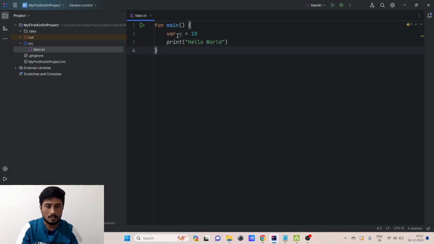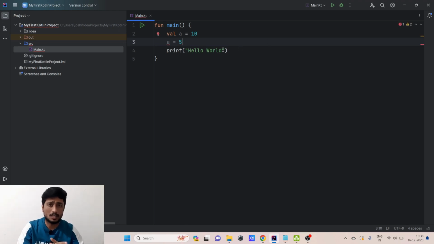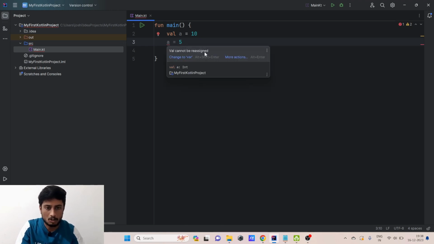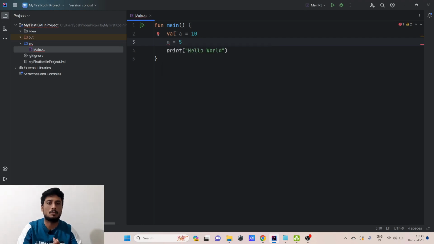But here we also have one more keyword, that is val. What is the difference between these two? Val is an immutable version of a variable. If you have a equals 10 and you assign a different value to this a equals 5, there should not be an error because variables are meant to change their values. But here we are seeing the error, and if you hover here, it says val cannot be reassigned. So it is just like a final variable, so that you cannot change the value of that variable.